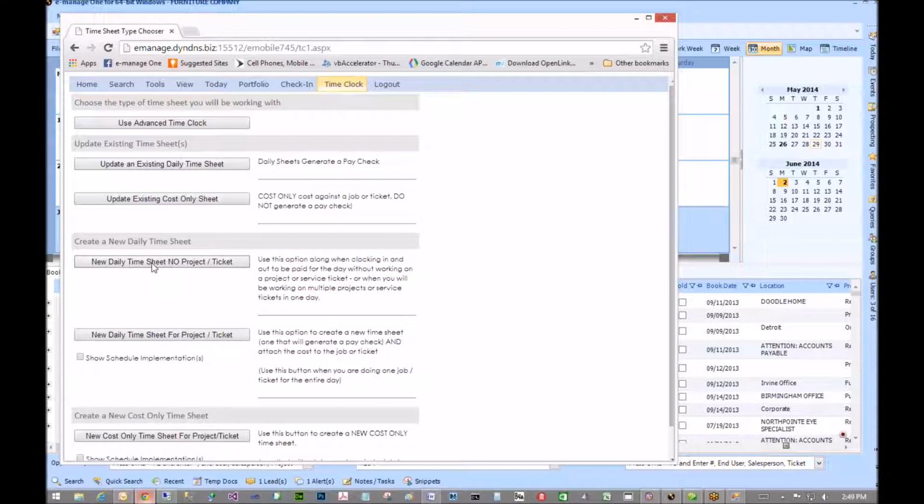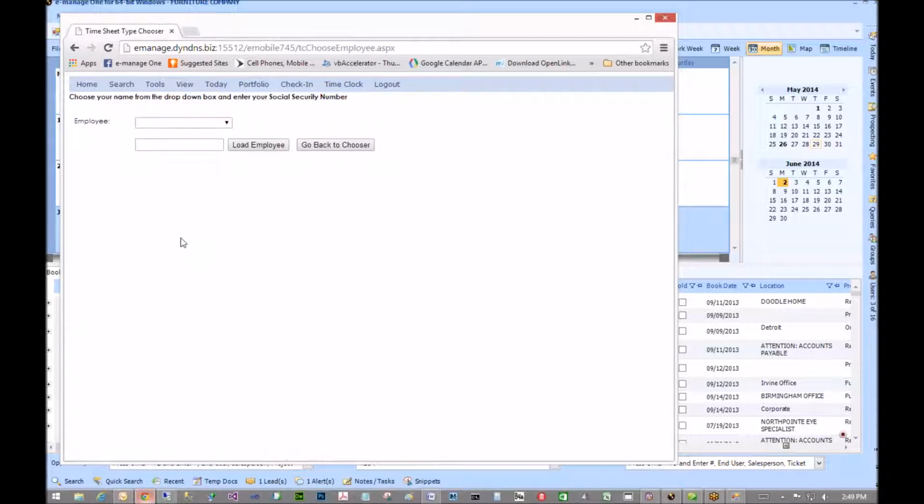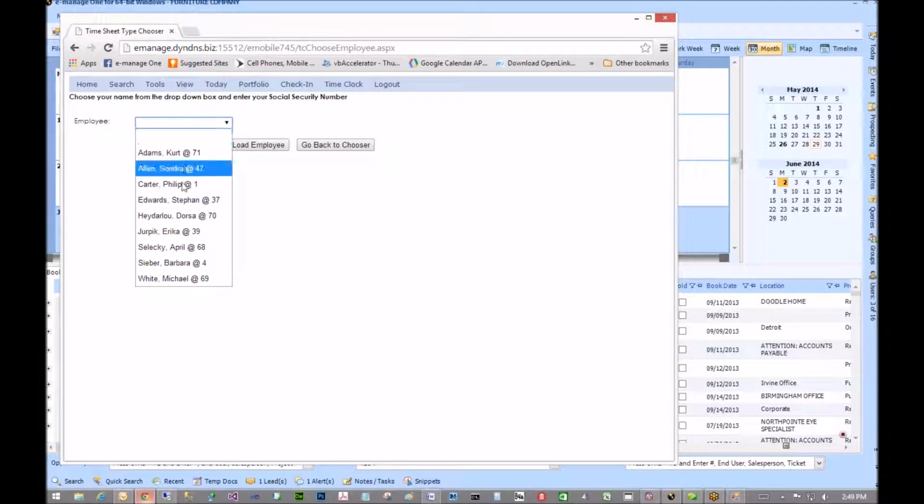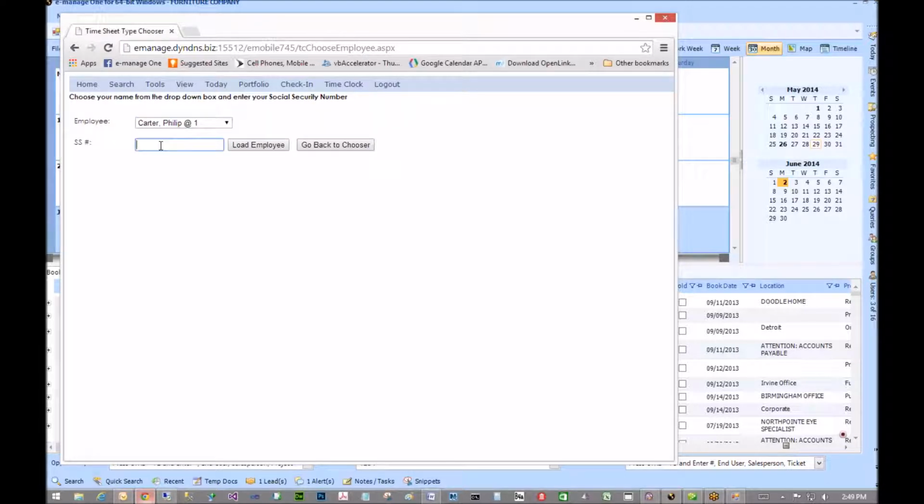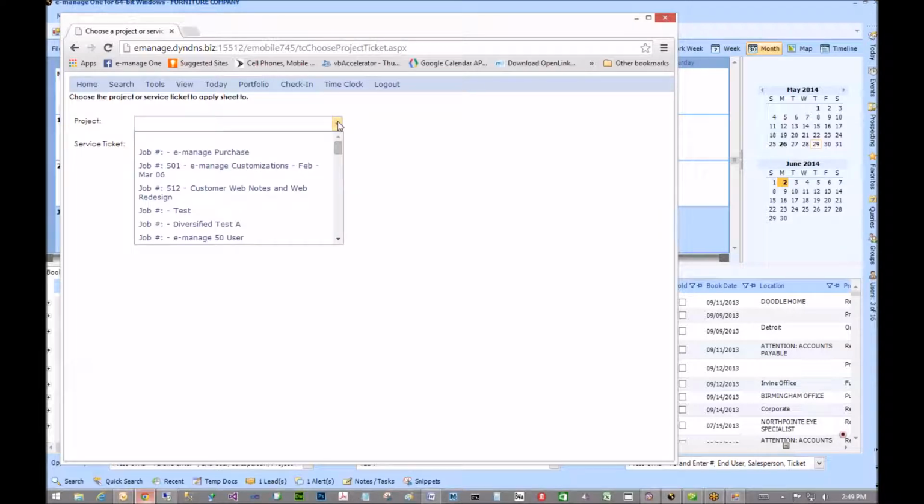We have a new daily timesheet. A daily timesheet is that paid timesheet, okay? No project or with a project, okay? So if we go to new daily timesheet for a project or ticket, okay, they choose their employee name, and this is actually my database, not the furniture one that we're looking at. And then they can choose from the projects that are in the backlog.